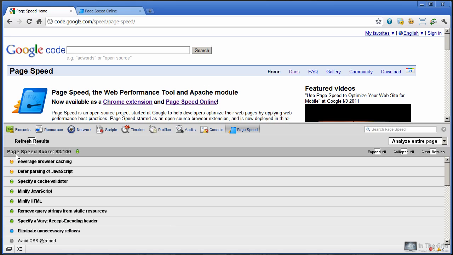It returns a score, as we can see here, which is a 93 out of 100. So the higher your score, the better. Google takes this score and uses it as part of its algorithm to help you rank your page speed.